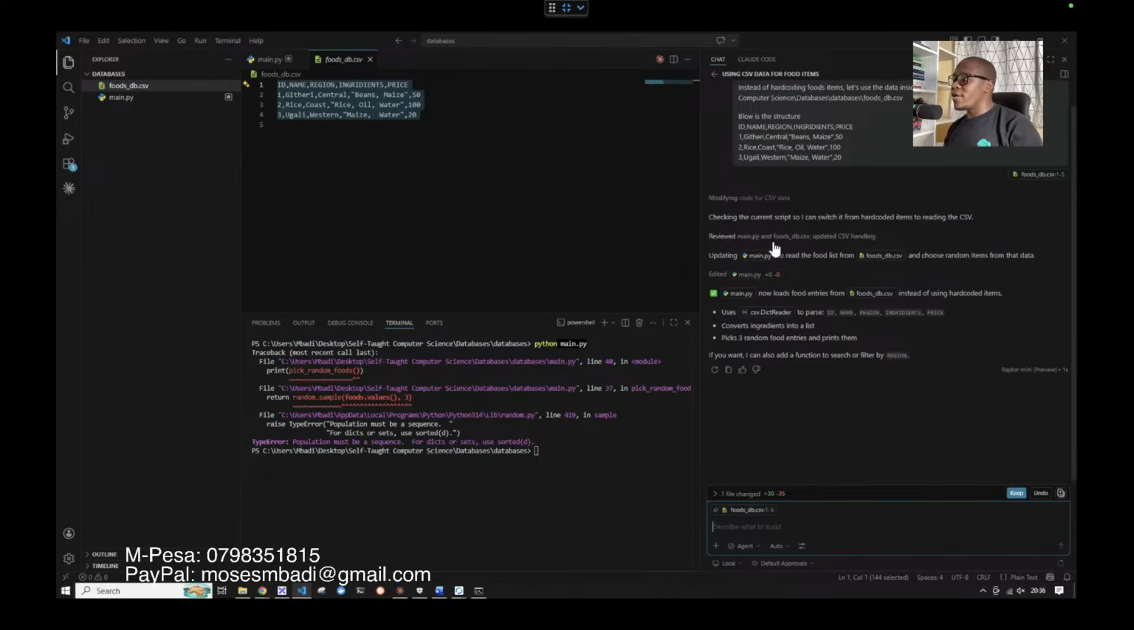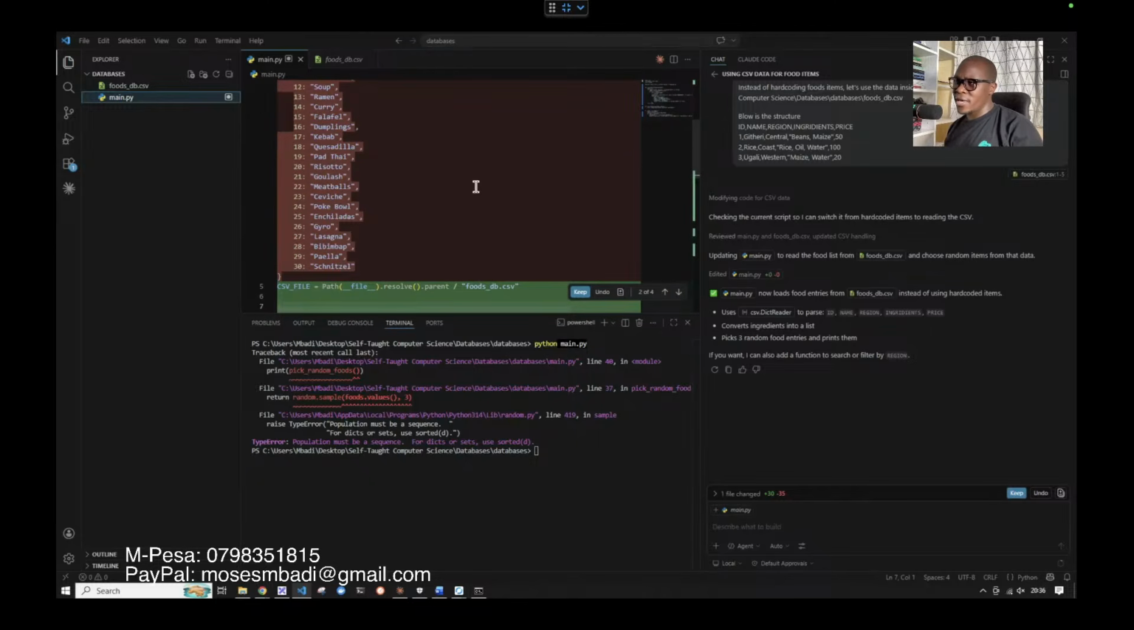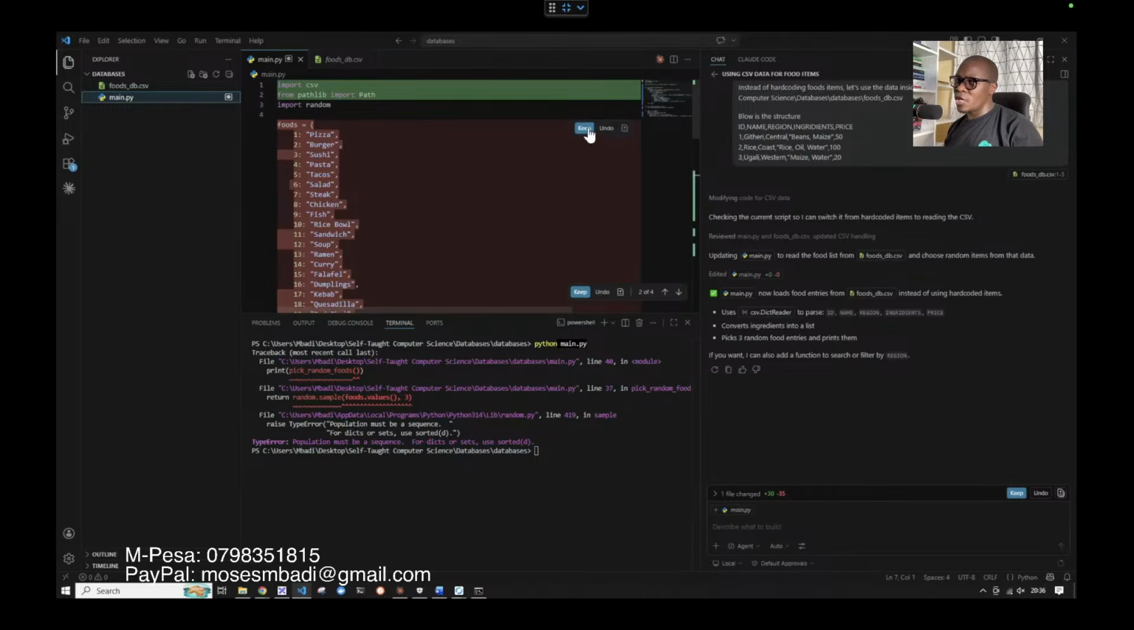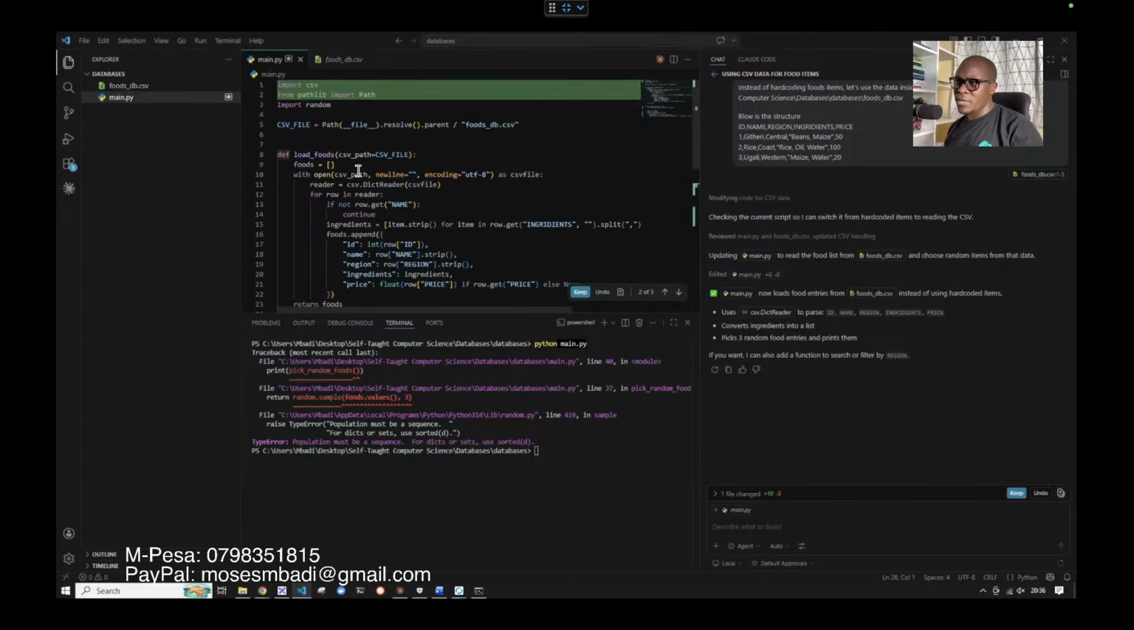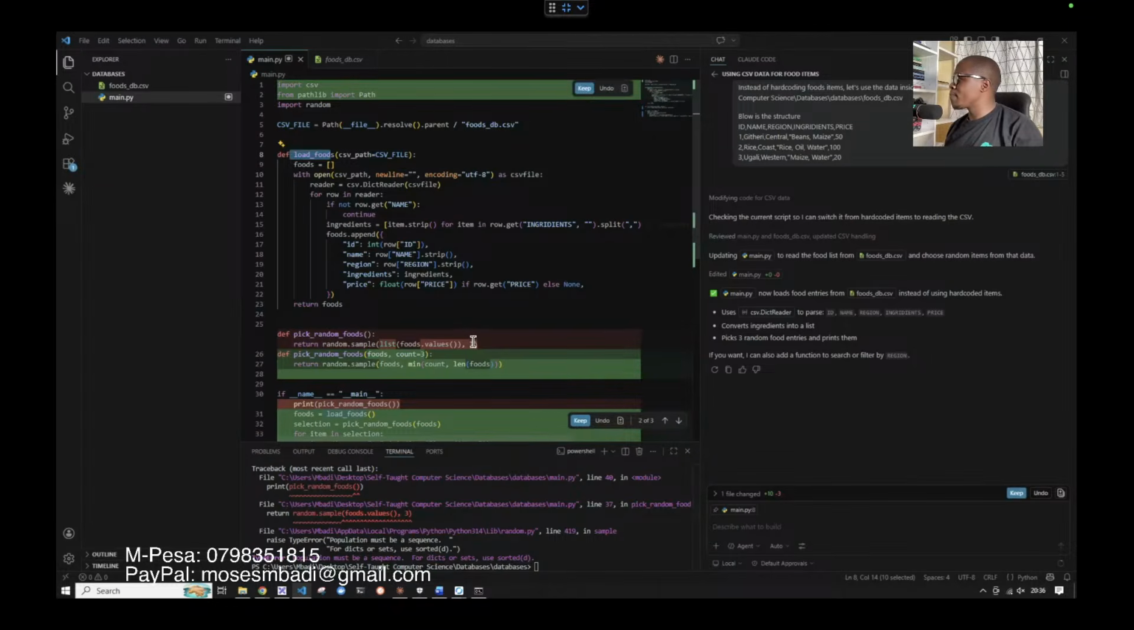So the AI agent has done its thing, so let's confirm. It has deleted the hard-coded foods here. Then we come down here, and there is an addition: define load foods. So we are loading foods from the CSV, and we'll quickly go through this code and see what's happening there.